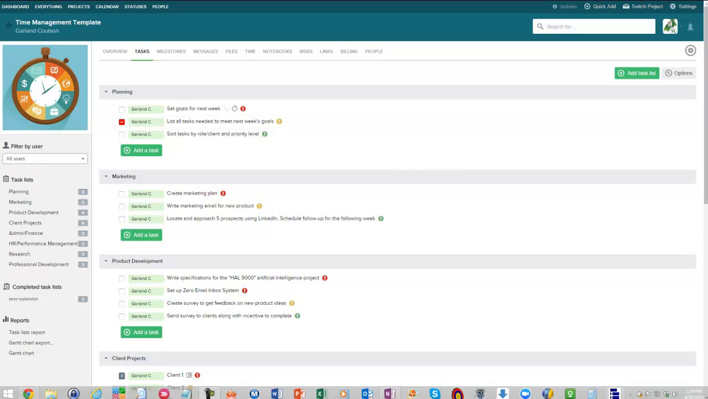So first off, this is Teamworkpm. It is a web-based product, so you can access it from anywhere. And the current view we are in is a project view and then a task list.